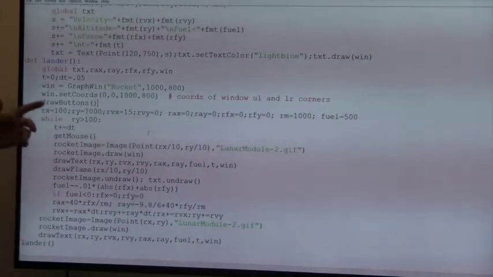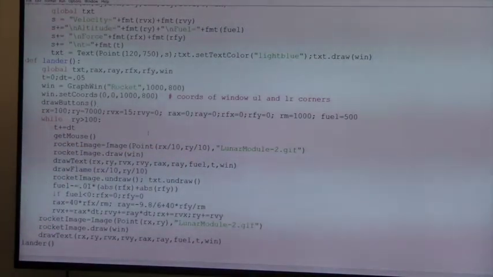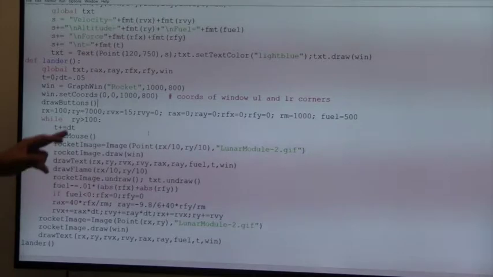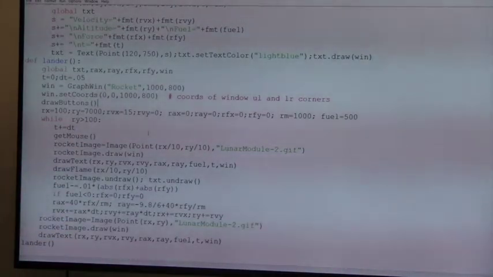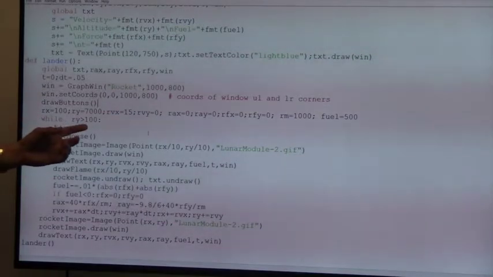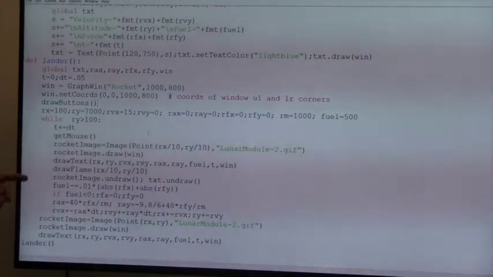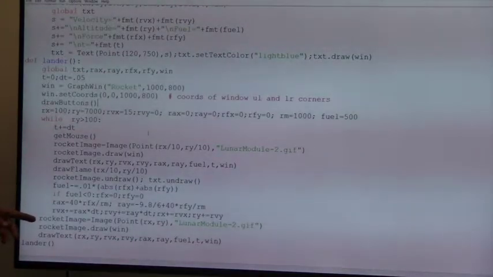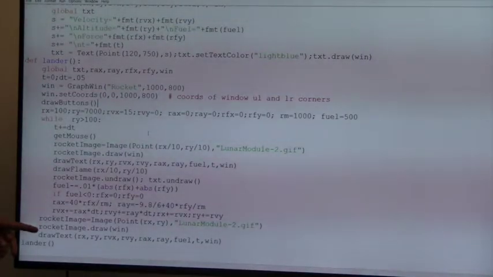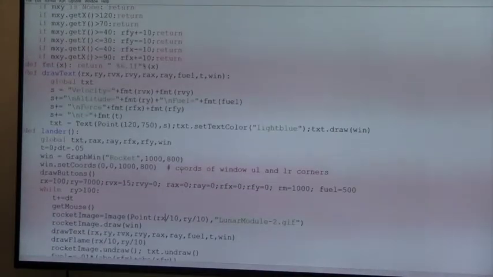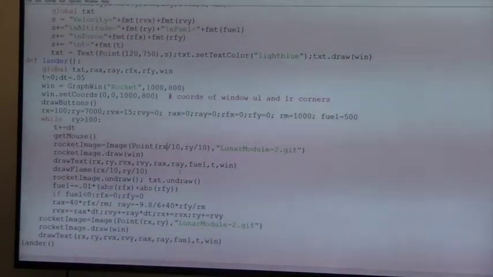Okay, so this is in the loop. We're constantly updating the lunar image. We're undrawing it and then drawing it again. I think at some point this is no longer true. We're below 100 meters. I think I want to draw the image again. Okay, and draw that. That's basically the code. How many lines of code is that? It's about 58 lines of code.